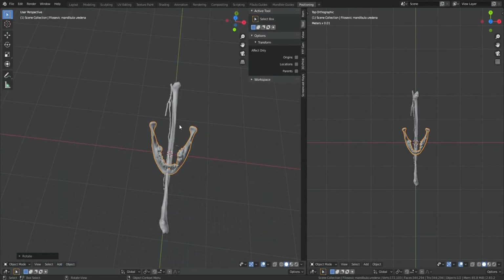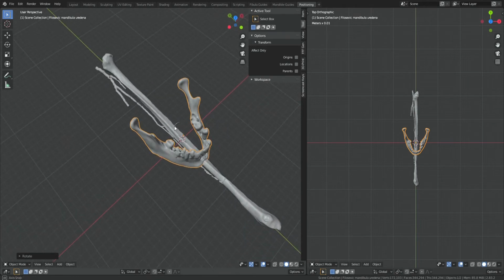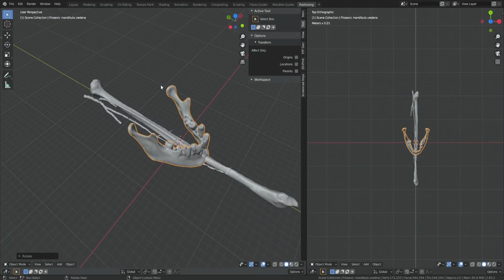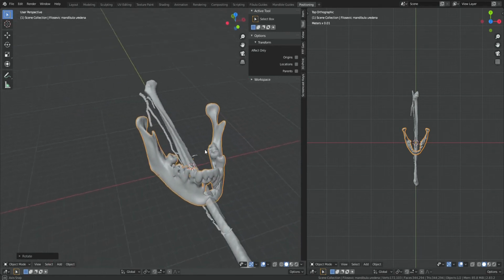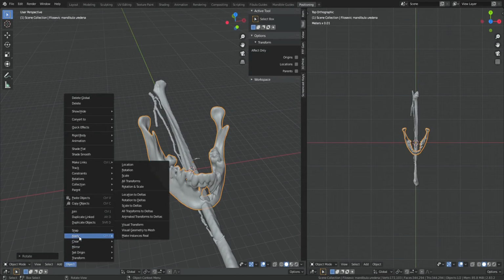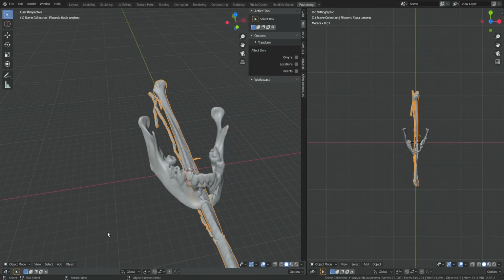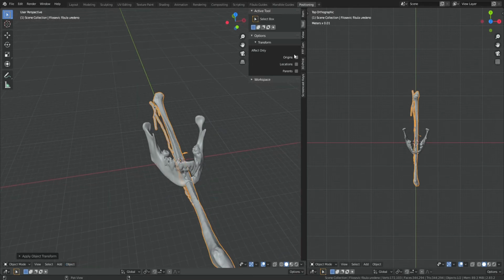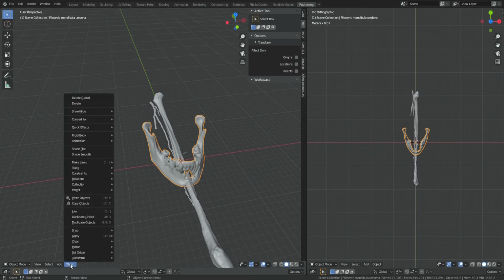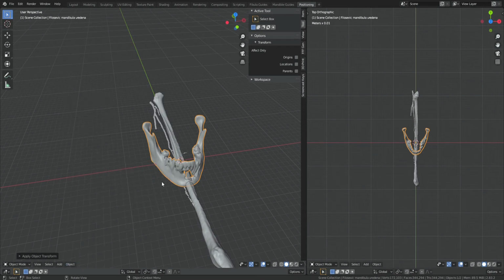I'm not sure if I mentioned this, but the condyles of the mandible should be faced to a negative y-axis, and the mental process should be faced to positive y-axis. So go to apply all transforms. Okay, all transformation.